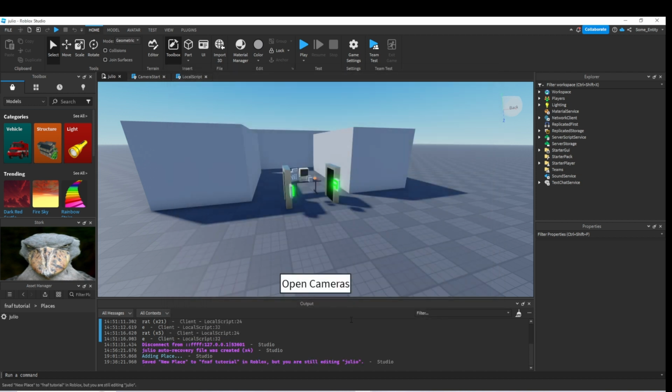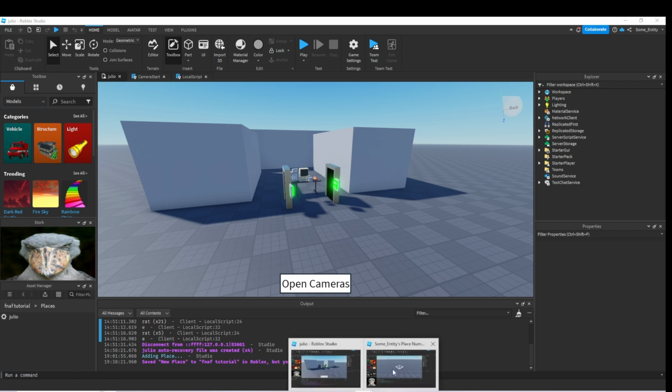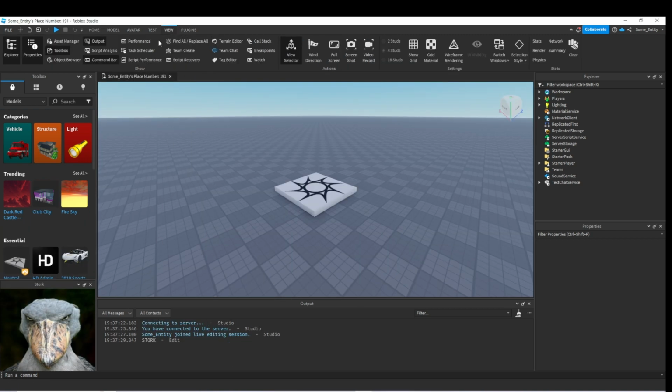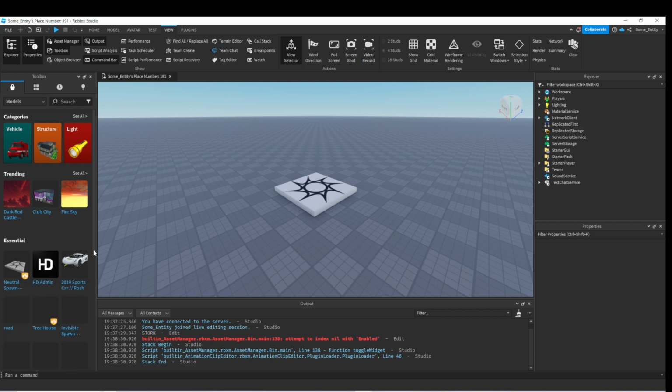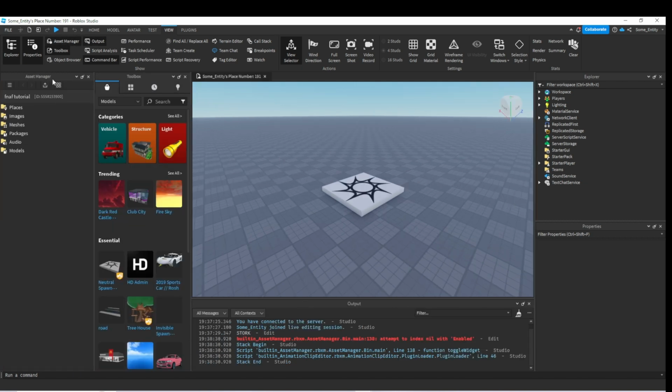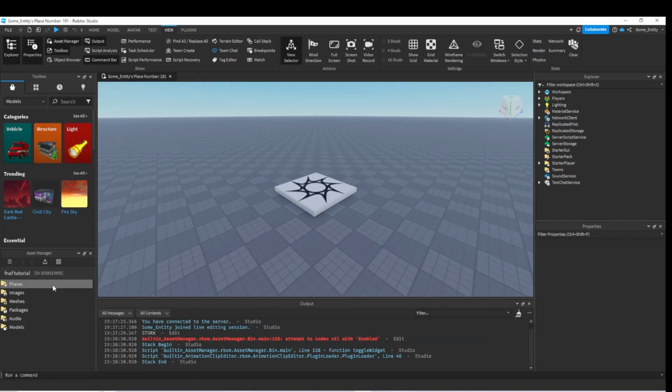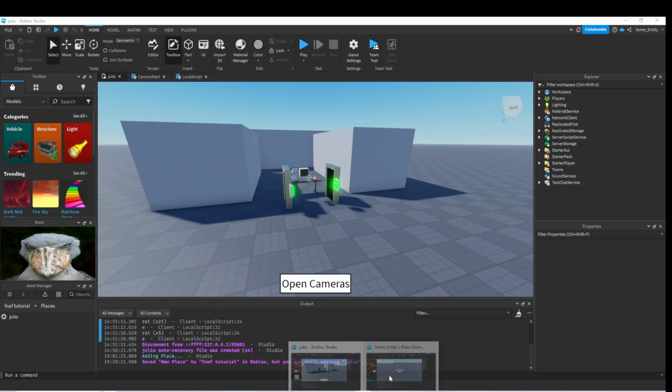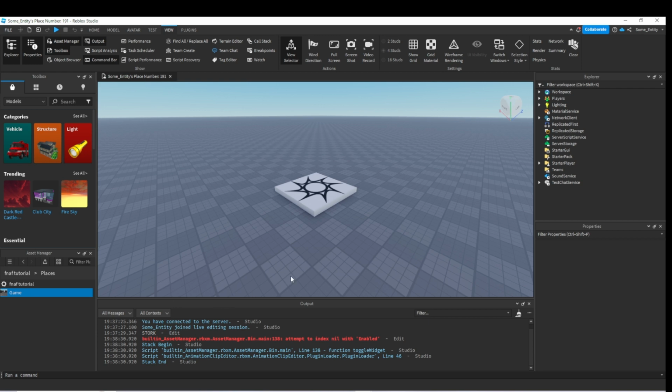Now you're gonna want to open the other game, and now you're gonna go to the asset manager. Where is it? Here it is. Open the asset manager, and then you'll see it right here. Rename the place to main game. Everything from here has just saved onto the other place. Alright, so now let's get started with the main game.